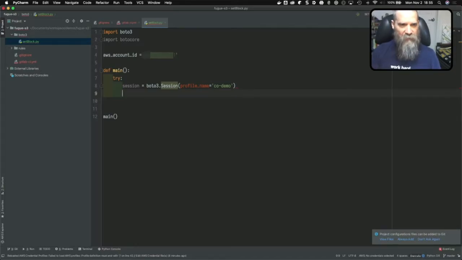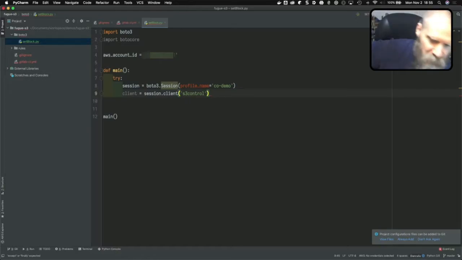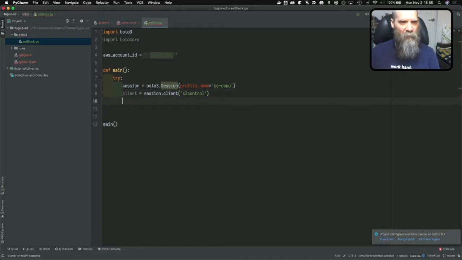So now I've got the session set up. I'm going to say client equals session.client, and we want to connect to S3 control. And again, we're doing this because we want to set a setting for the entire AWS account, not an individual S3 bucket. So we're going to connect to S3 control.